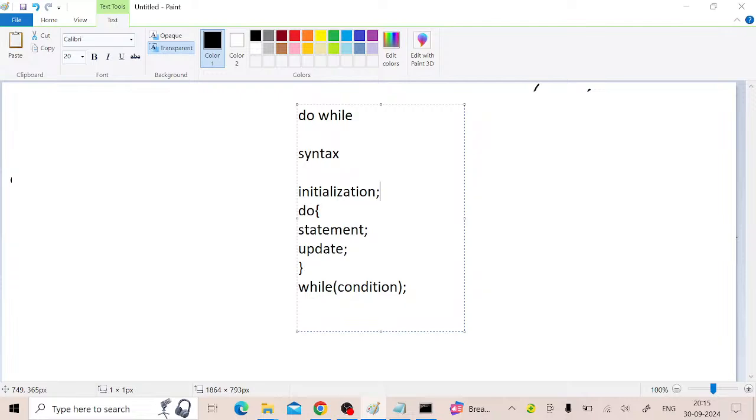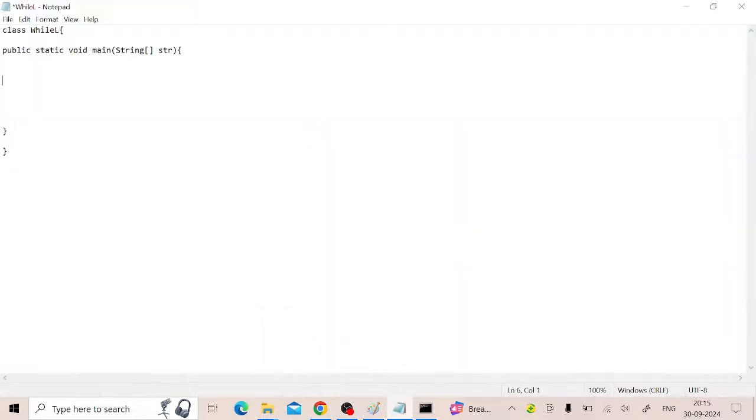Here we first do the do operation. First the do block gets executed. After that the condition is there, the while condition. So let's jump on to Notepad, and let's print hi for 5 times.